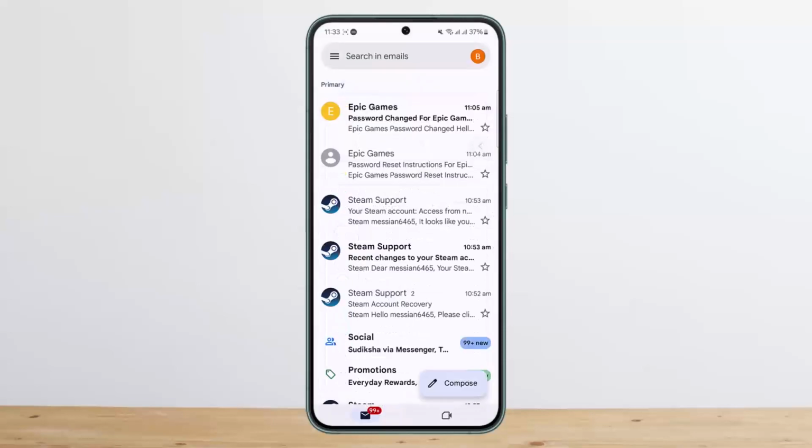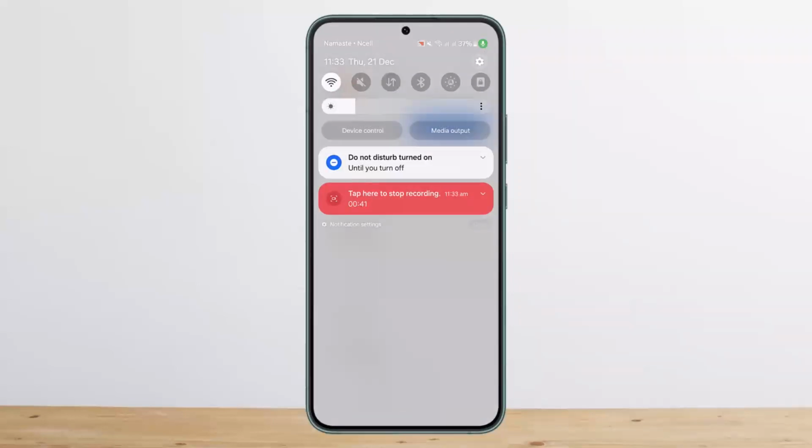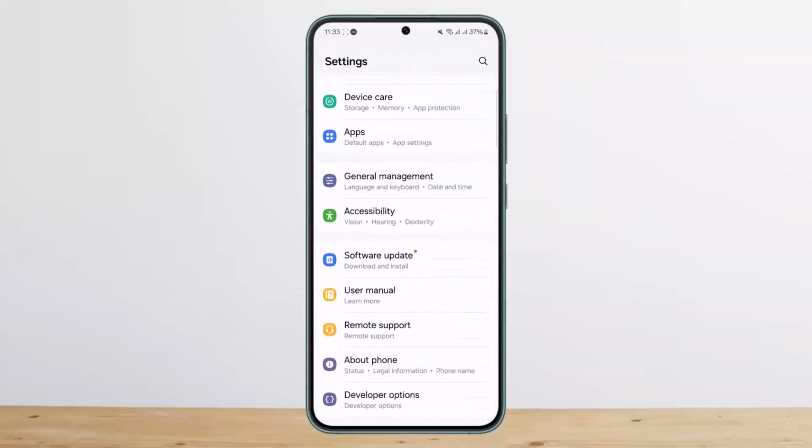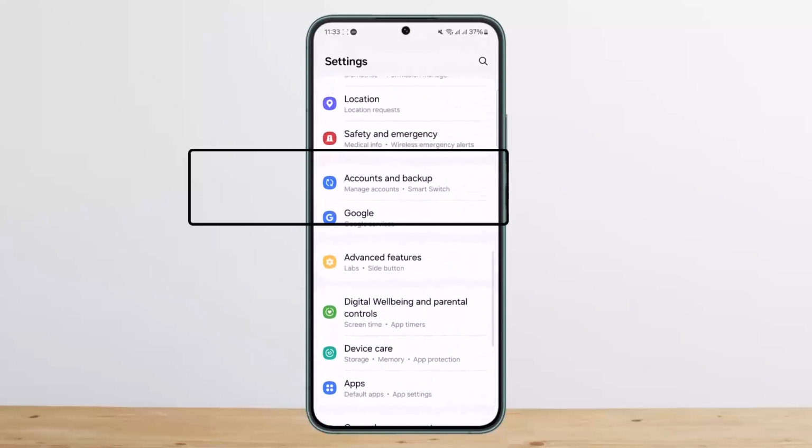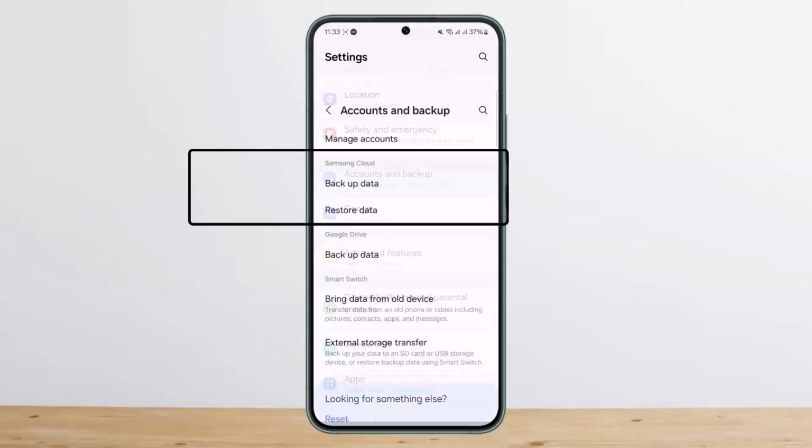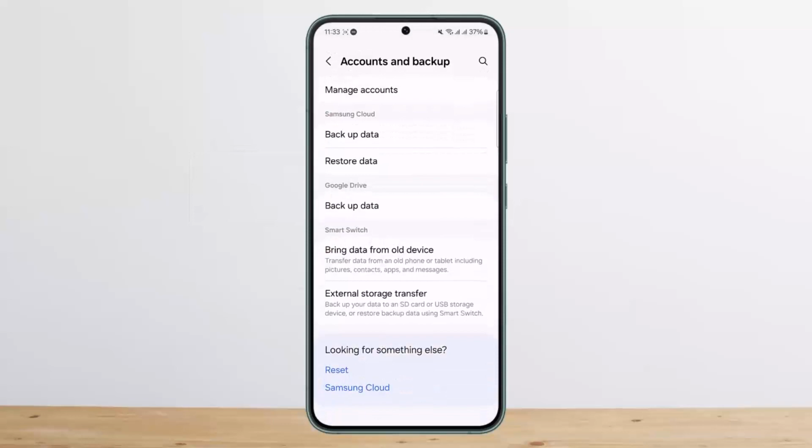So what you can do is simply head into your settings on your device. On your settings, you will find the option that says accounts. You can see accounts and backup here on the settings. You want to tap on it. Then you can see the manage accounts option, right?